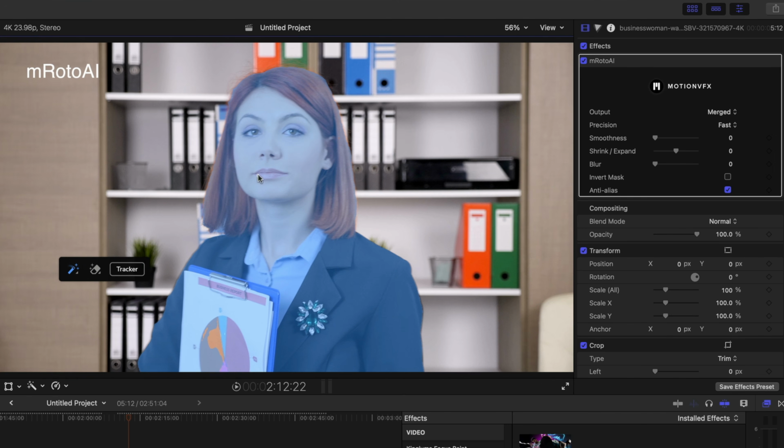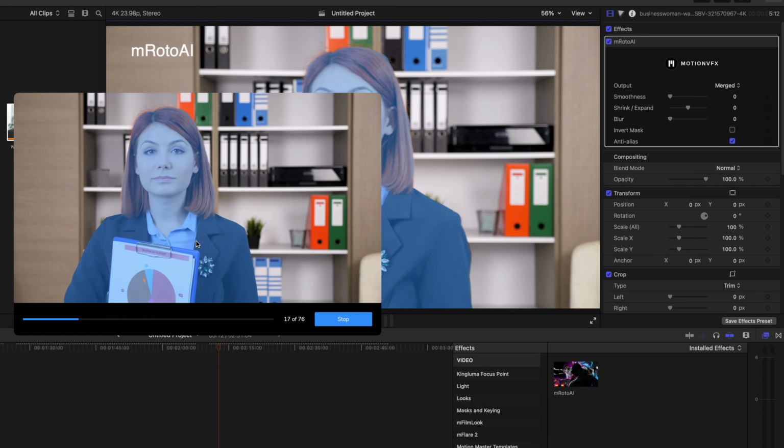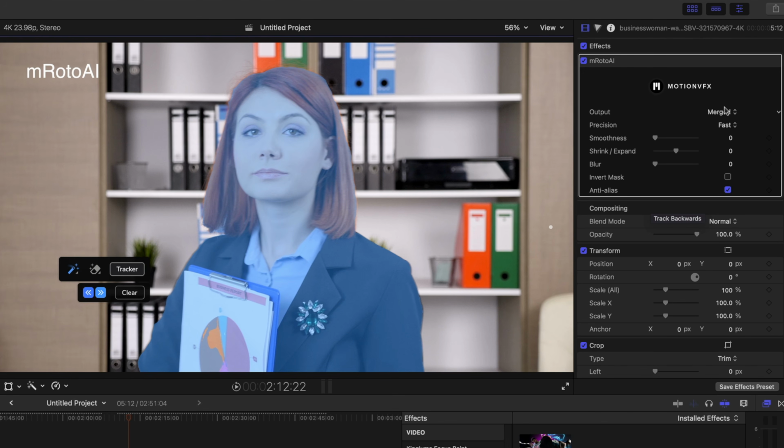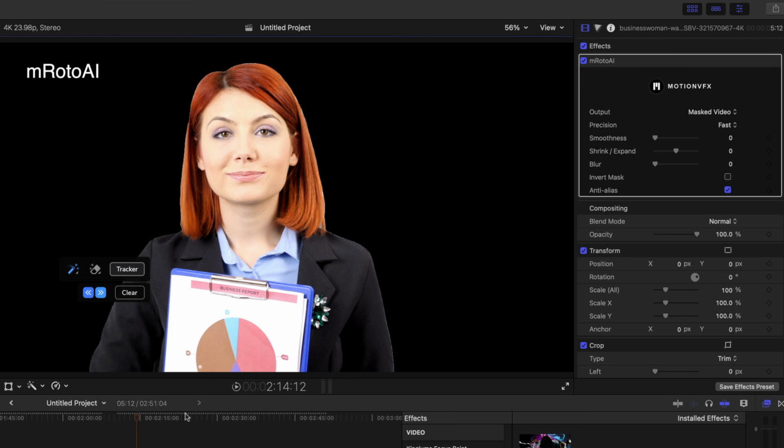And just from that quick scribble, mRotoAI understands what I want to cut out. I'm just gonna hit the tracker button and track forward and track backward. And then under the output, we're gonna switch to masked video. And we definitely have a really good key going on there.